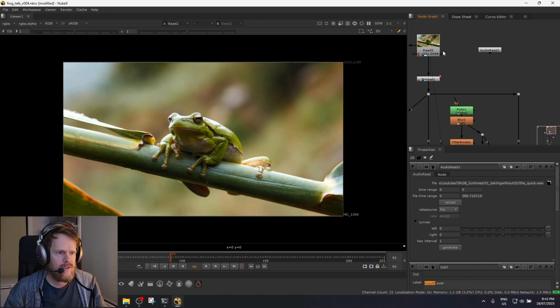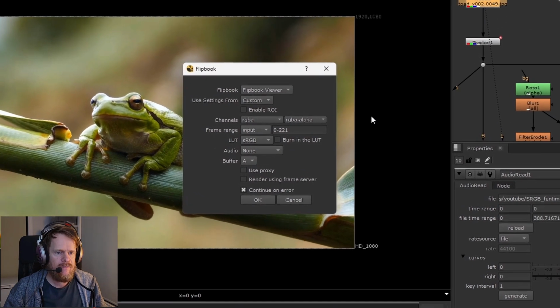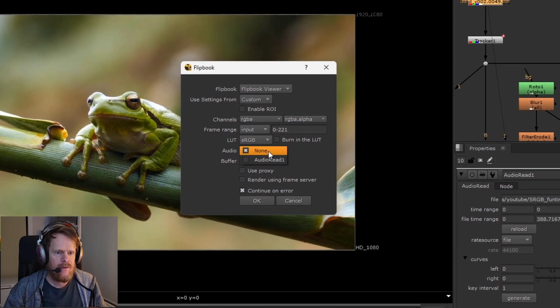So if you select your footage, Alt F, you'll get an AudioRead right there, and that's your frame range you want to do. I'll just do to 93. And we'll have a look.